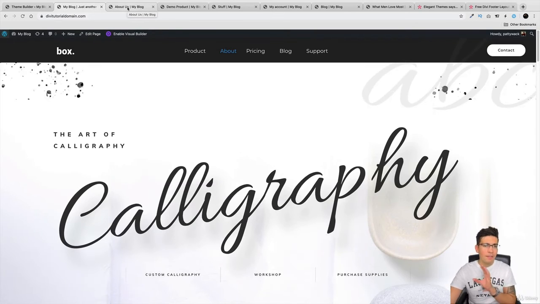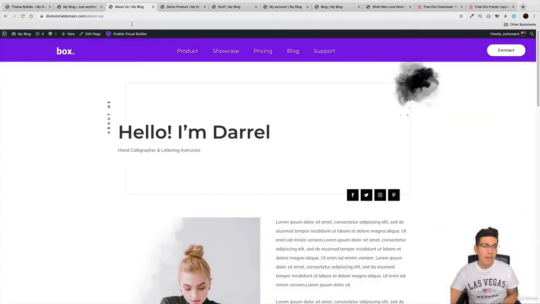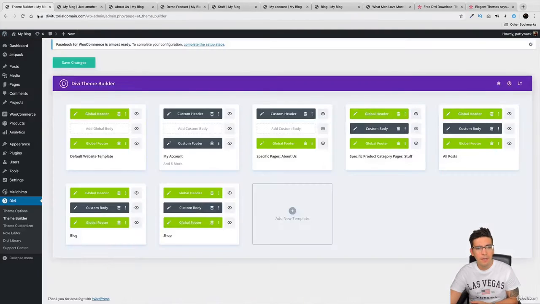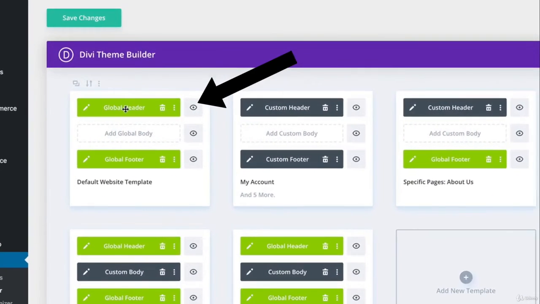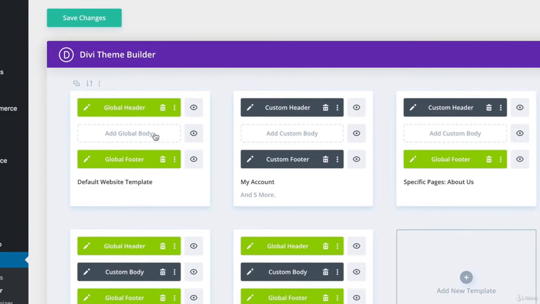So right now I have a custom header and footer on my home page. However, on my About Us page, I have a different header, and I also have a different footer. So you can basically mix and match any single header you want for any website. You can have a different header for every single page. Now you can see right here, it's very simple to read. So right here I have a global header and footer, and that applies to my entire website.